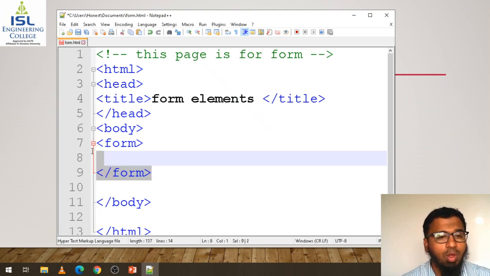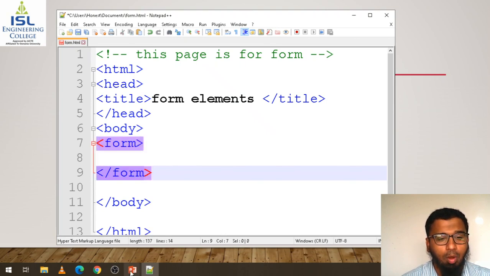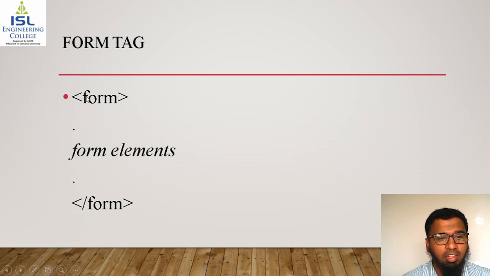Whenever you are writing in Notepad++, you must first save the file. Automatically it will take the colors. Okay, so I created the form, and in the middle of this form I am going to write.